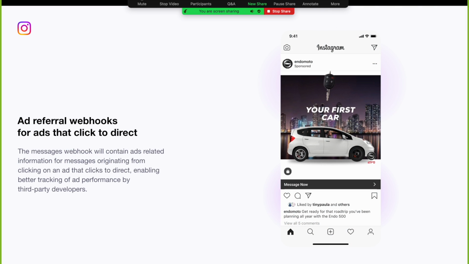The last update that I have is around ad referral webhooks. This is something that we launched as recently as Feb, so this is hot off the press. We now support ad referral webhooks for the Instagram API. We will pass ads related data such as ad ID and creative URL with the messages webhook when a user sends a message to the Instagram professional account after clicking on a click to direct ad. This feature will allow developers to better track conversations which originate from ads.